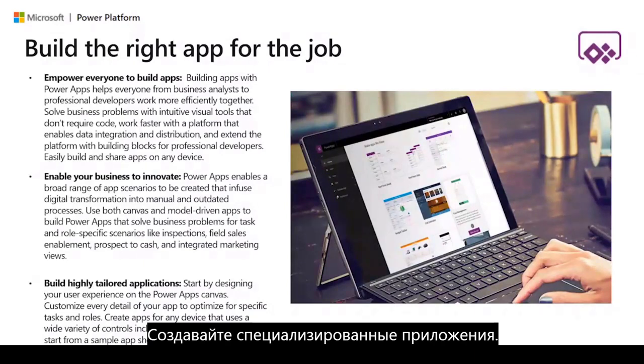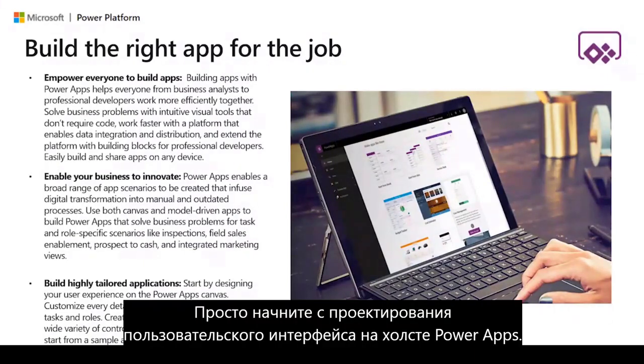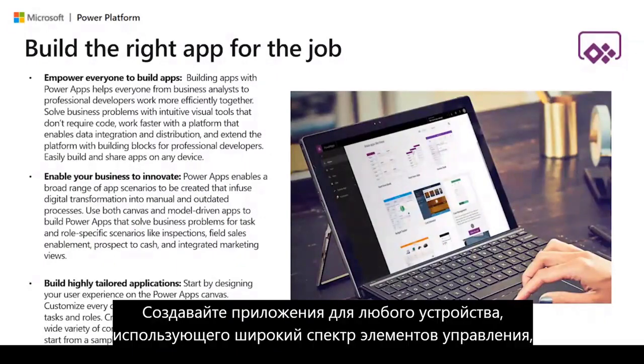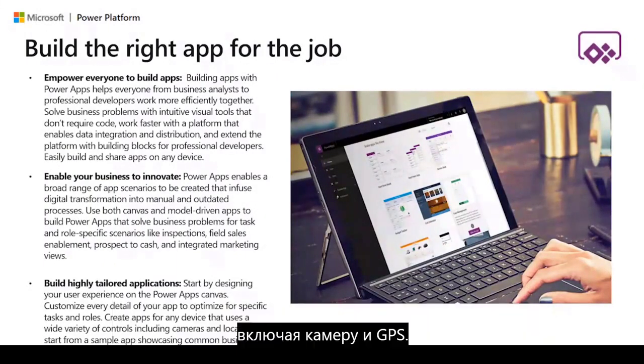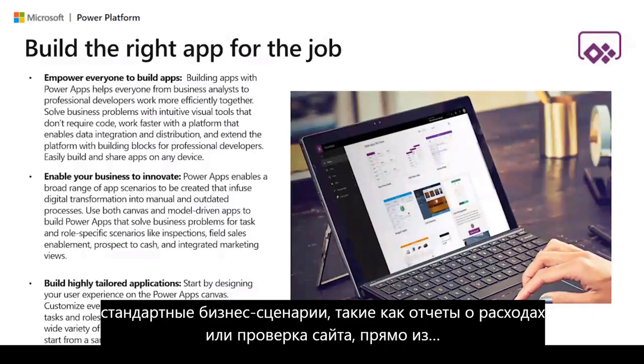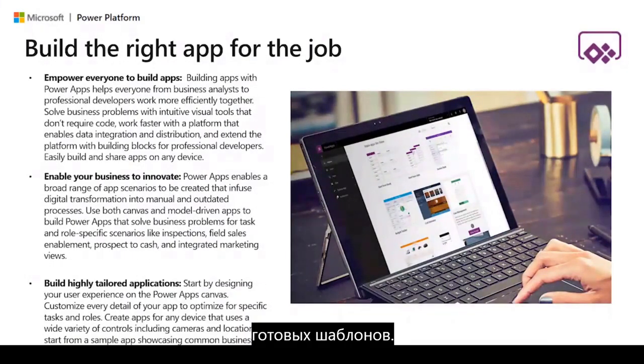Build highly tailored applications. Just start by designing your user experience on the Power Apps canvas. Customize every detail of your app to optimize for specific tasks and roles. Create apps for any device that uses a wide variety of controls, including the camera and GPS location. Start from a sample app showcasing common business scenarios like expenses, reporting, or site inspection right out of the box templates.